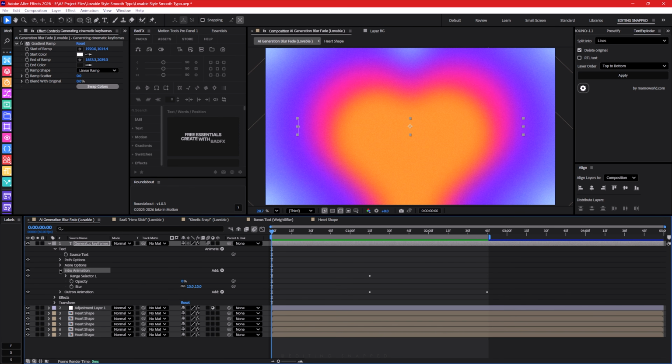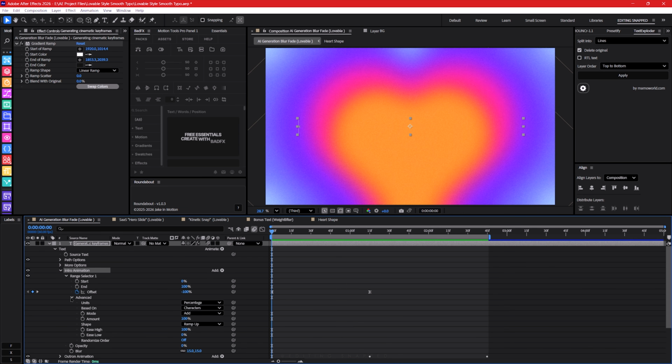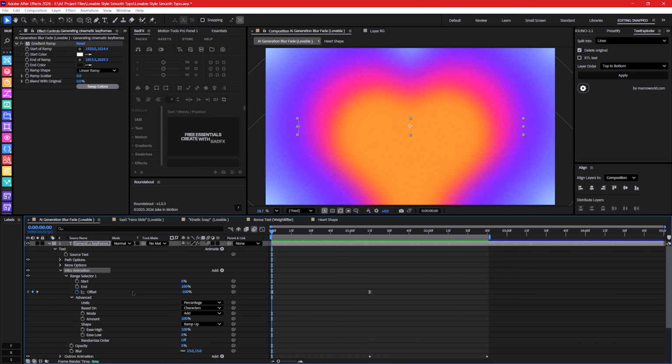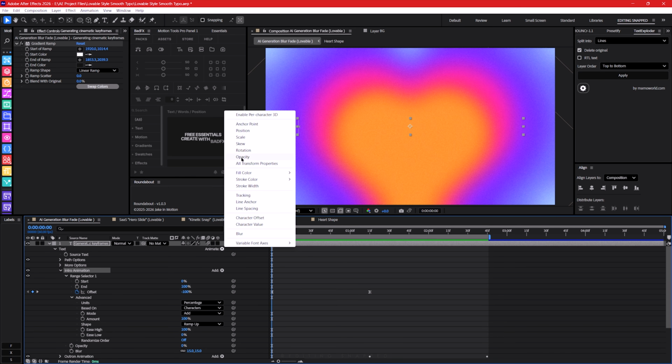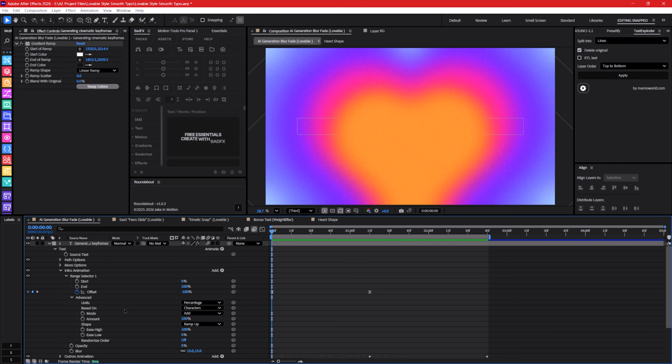So expand the intro animation dropdown, expand the range selector, and expand the advanced properties. For the first intro animation, I have added some properties like opacity and blur. Just go to Animate and choose opacity, and again go to Add and choose the blur property. After that, decrease the opacity to 0% and set the blur value to 50. In the range selector, animate the offset value from -100 at the beginning, and at 1 second and 15 frames, change the offset value to 100%.